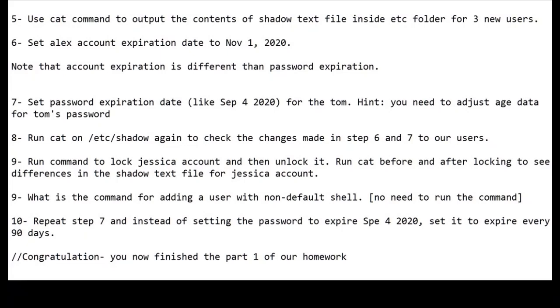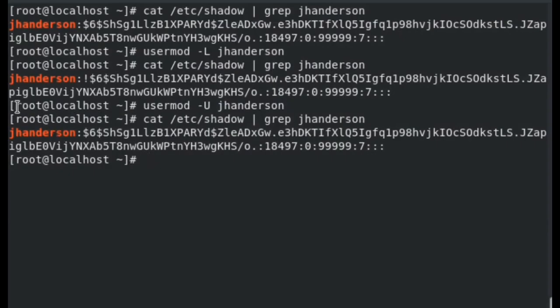All right, number 9, it's just simply asking, what is the command for adding a user with the non-default shell? So how do we add a user with the custom shell? Okay, so how we do that is we are going to use the useradd command, just like we've been doing. Useradd. We're going to give it the username. So we could do Jay Henderson. Well, we've already created her. Let's make up another name. Let's just say test.